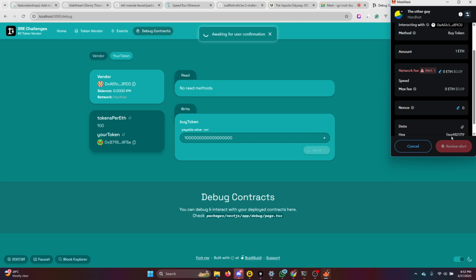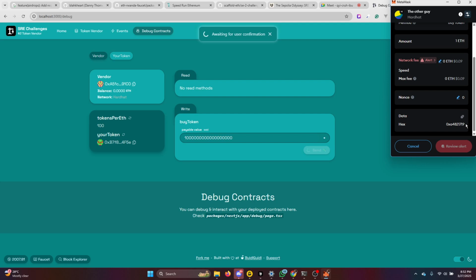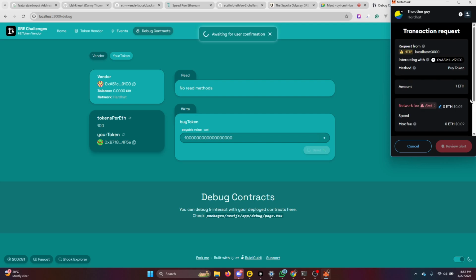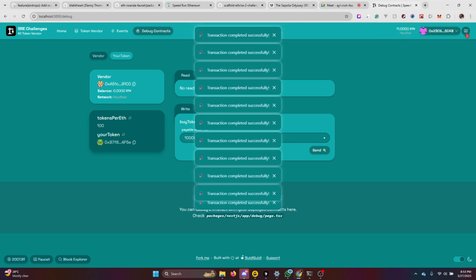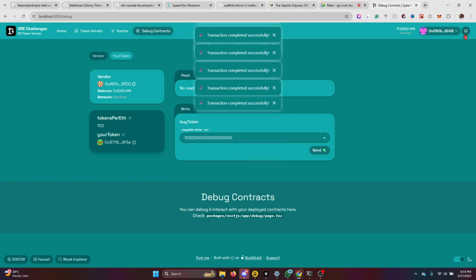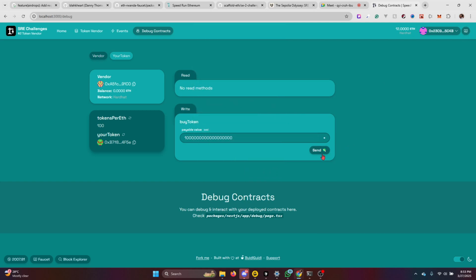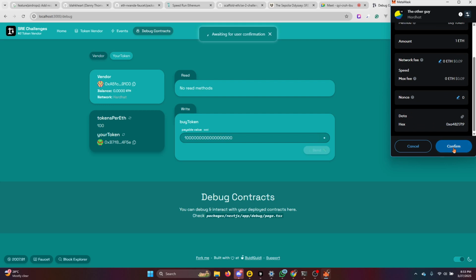We'll be going back to the front end to figure out what that error was about and what it's trying to tell us. But for now, okay, we don't have enough ETH. Since it's a testnet, I'm going to click this like a maniac. And now I have 12 ETH. Now we have more than enough.